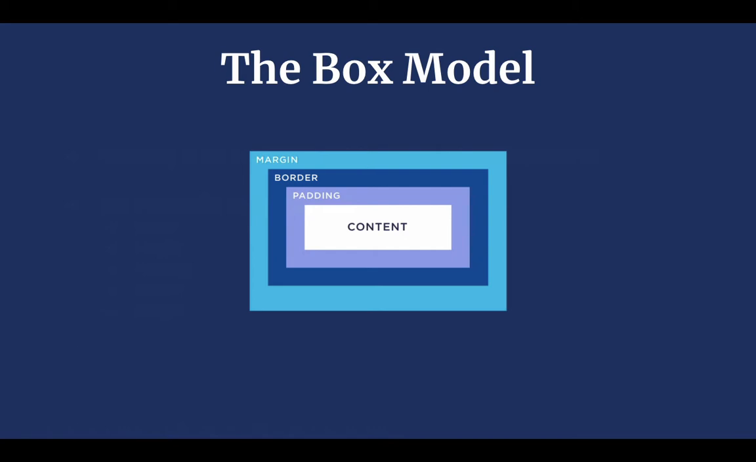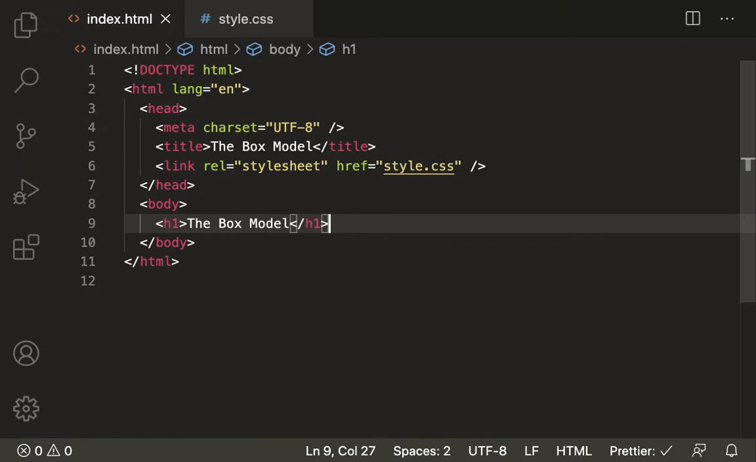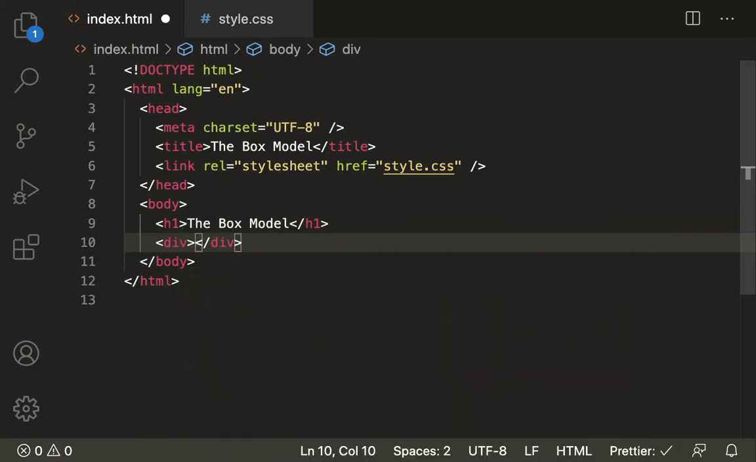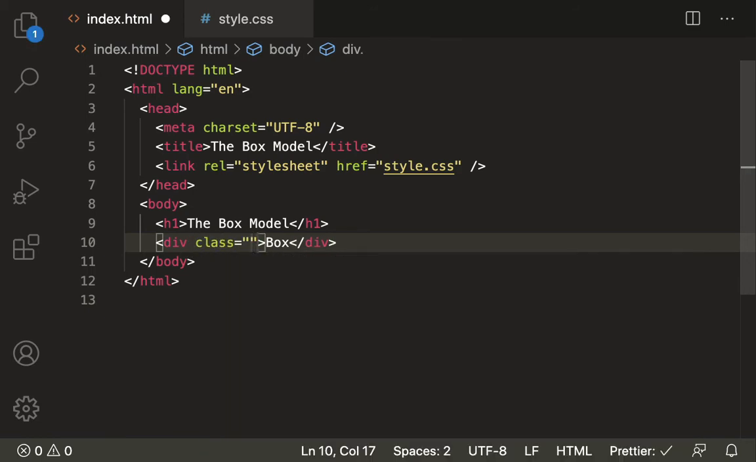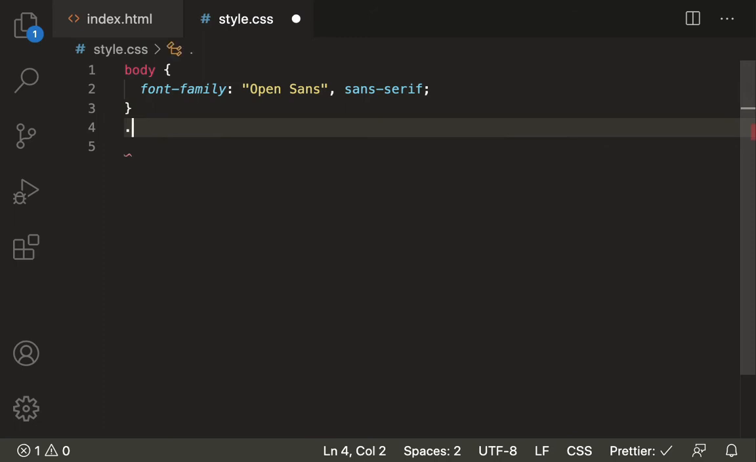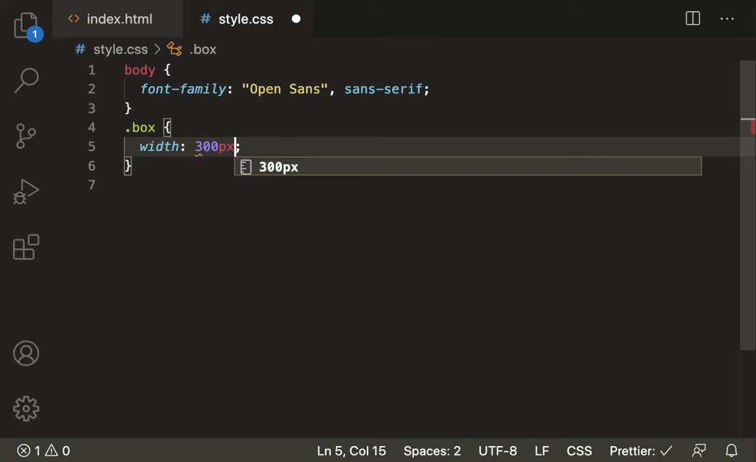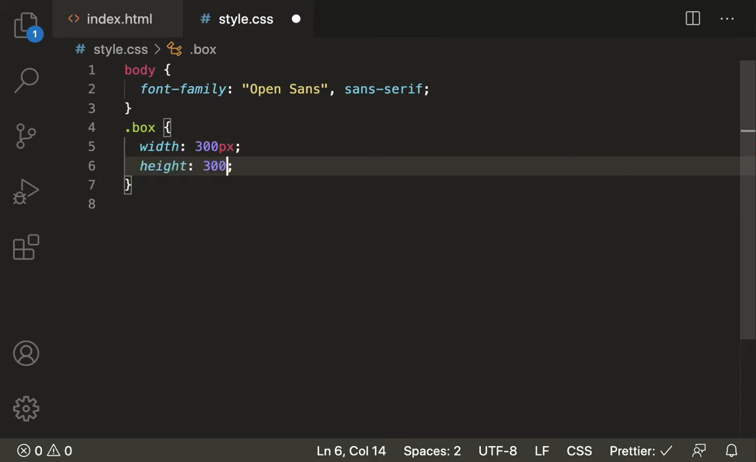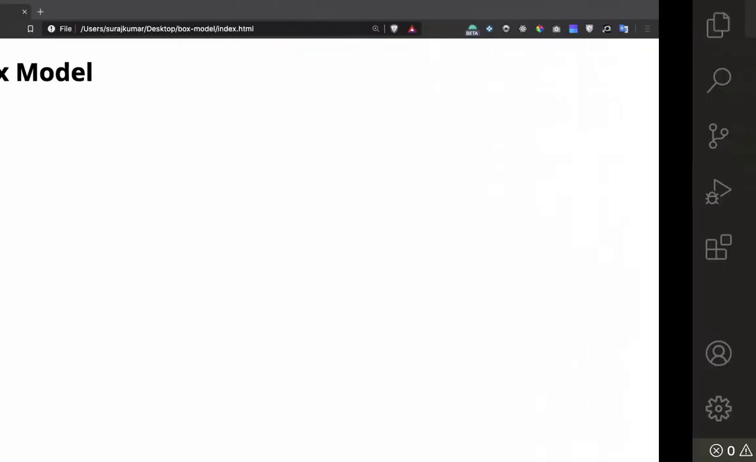Alright, let's discuss all these box model properties one by one. So first we will discuss width and height, then padding, then border, and then margin. So let's take one element, maybe div, and inside this let's write box. We will style this using a class, maybe box class. So let's go to the CSS, and inside the CSS let's target box class, and inside this let's define width 300 px, and then let's also define height 300 px, and we will also apply some background color, say crimson. Check out the result here.